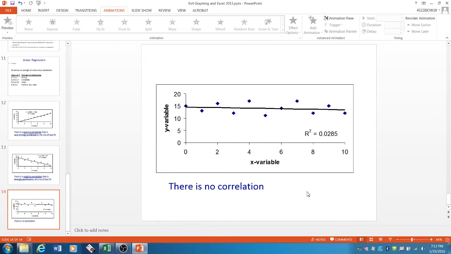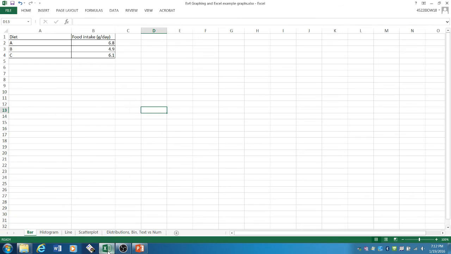Okay, so that takes care of what each of these graphs are. Now we can move on to how to make each of these graphs on Excel. So I've provided for you these charts, tables already filled in with different values so that we can graph the different types of graphs.